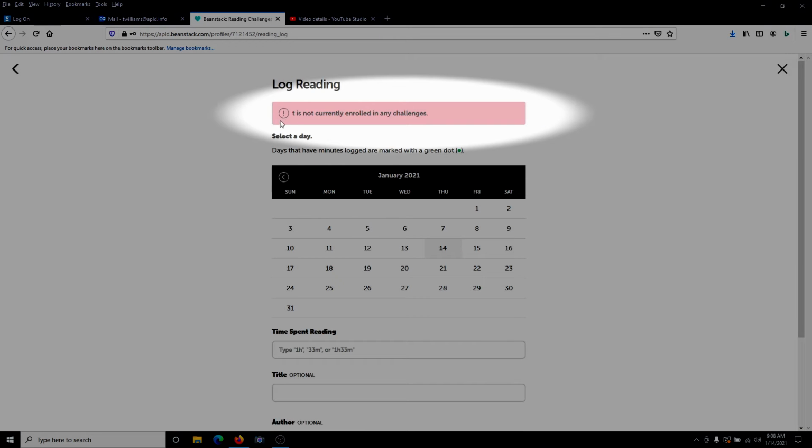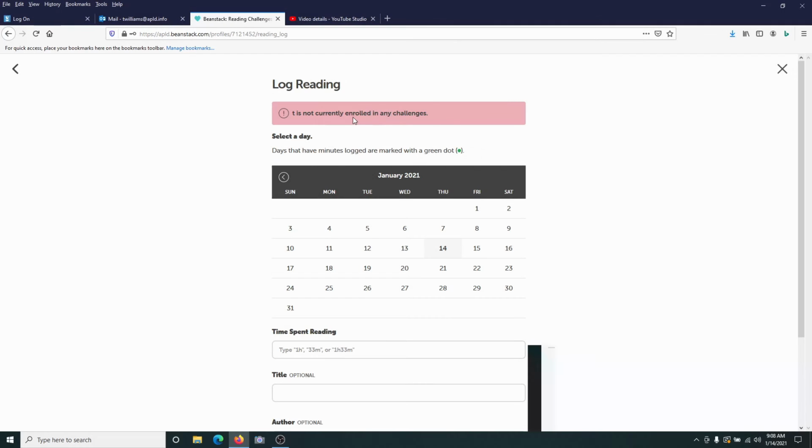Now right here there's this pink sign at the top that says I'm not currently enrolled in any challenges, and that is because we have not rolled out the 2021 summer reading program yet. When we do, we can enter into that challenge and that sign will not be there.